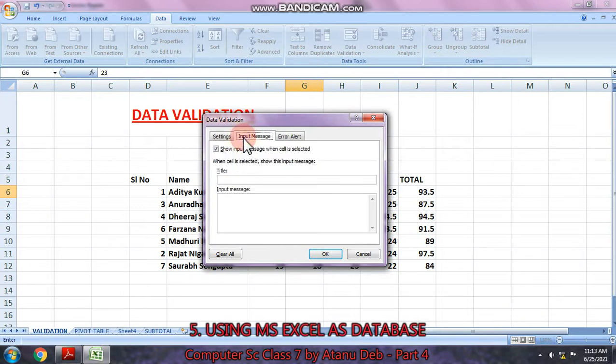Then we go to input message. What input message will be shown here? That message we will type here in the title and the input message. The title will be shown in the title bar, like here the data validation shown in the title bar, and the message in the message box. As you can see here, I have given the title as enter Hindi marks, and the message is you have to enter a number between 0 to 50 only.